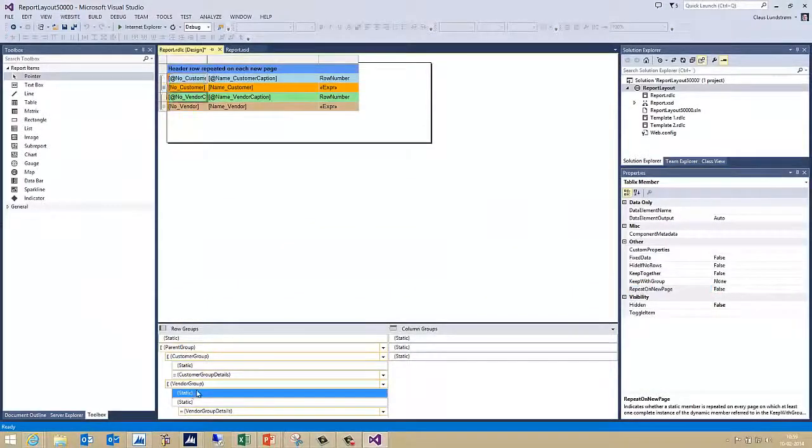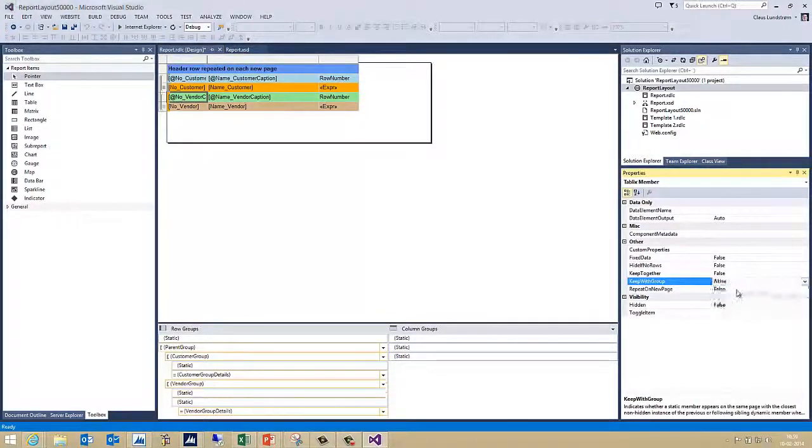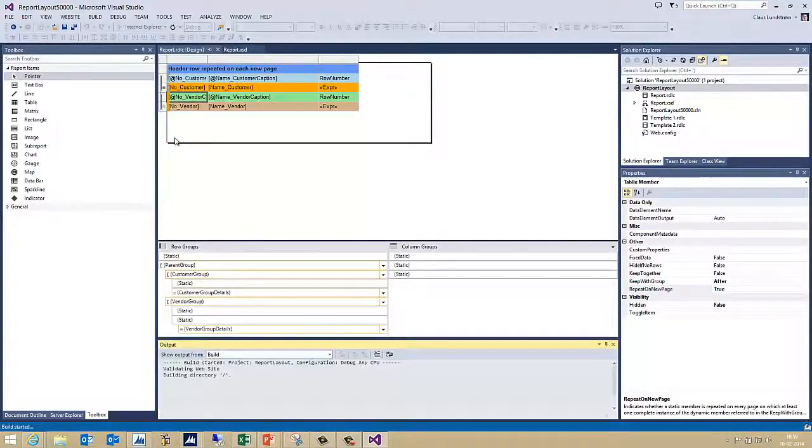So I'll just say static, and say keep with group with after. That's fine, and we repeat on new page, and I set this to true. And now I'll build my report, build solution, and we go back in NAV and we run the report and see how this looks.